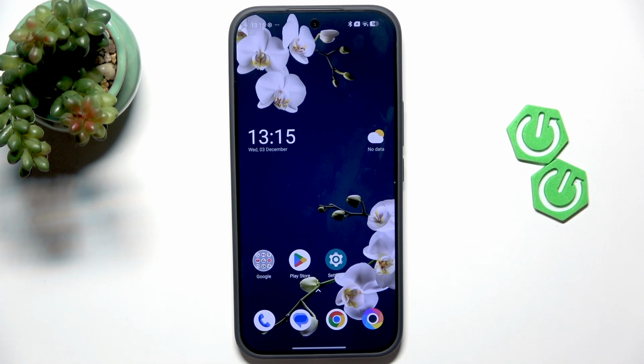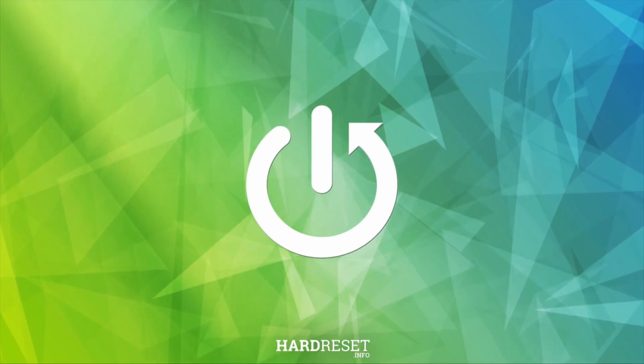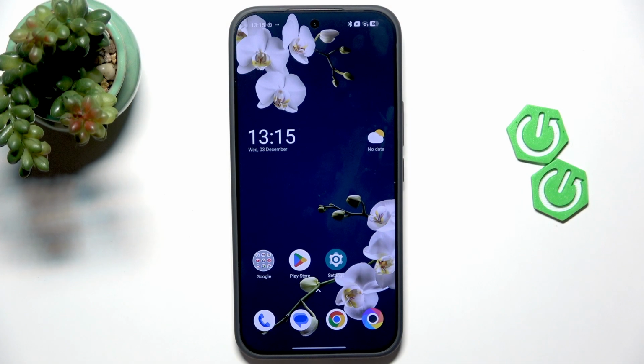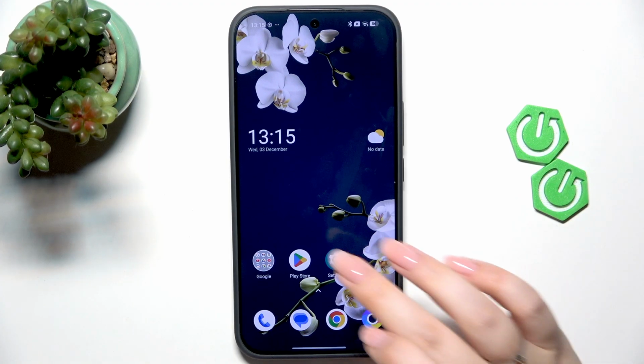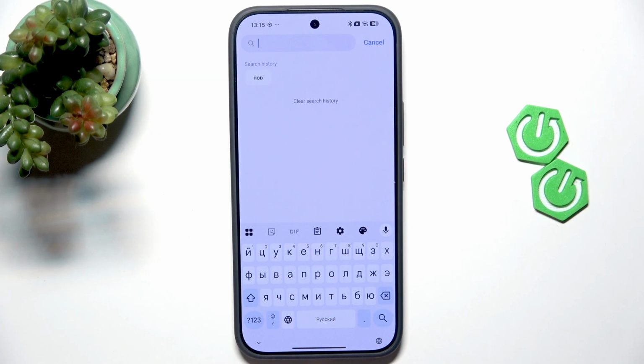Hi everyone, in front of me I've got POCO F8 Ultra, and let me share with you how to change the keyboard language on this device. So let's start with opening the app which will provide you with the keyboard. For example, messages, notes, browser, settings, whatever, just have the keyboard on the screen. And as you can see, I've got a different than English language applied. So let me show you how to change it.